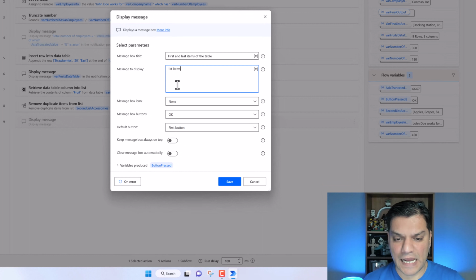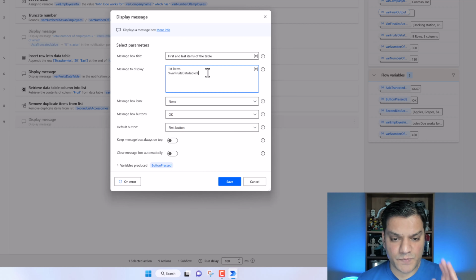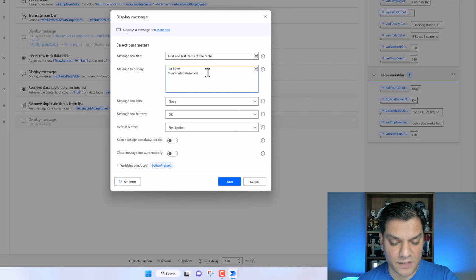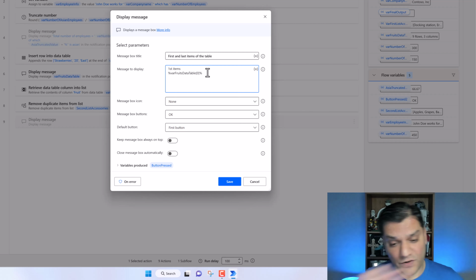Okay, so the first item, I'm going to go and grab our var fruits data table right there. Now you've got this percent before and at the end. In the end, go one to the left. I see the cursor was all the way outside. I take it to the left, and now I'm going to get the 0, because remember, 0 is the first row. This is what will give me the first row information. So you already got it.